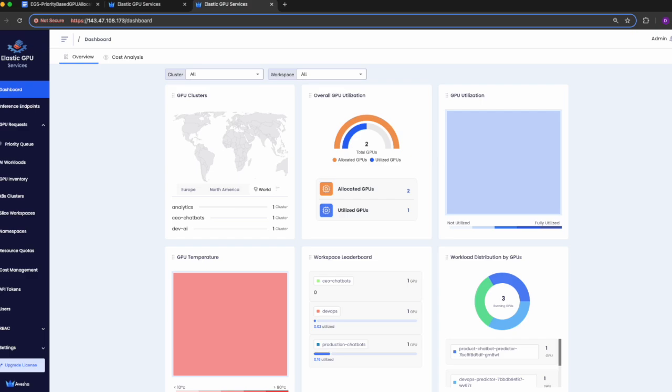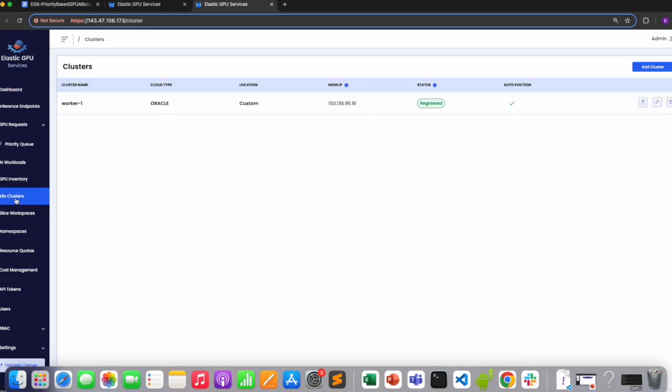Avesha's elastic GPU service. In this demo, we learn how EGS can help teams with AI workloads get access to GPUs. We'll also learn how a workload that has a higher priority can request a reallocation of GPU from an existing workload with a lower priority. For this demo, we imported into EGS a single Kubernetes cluster.